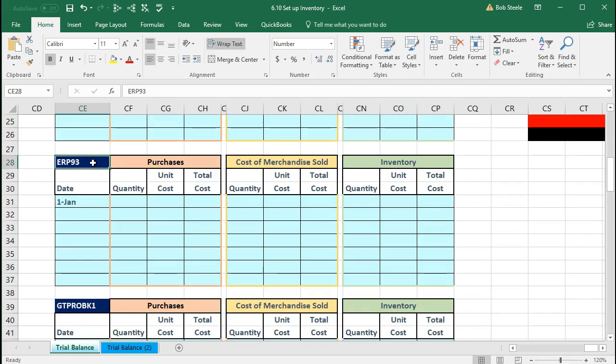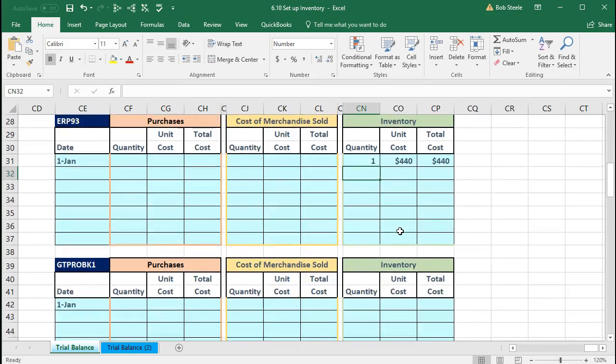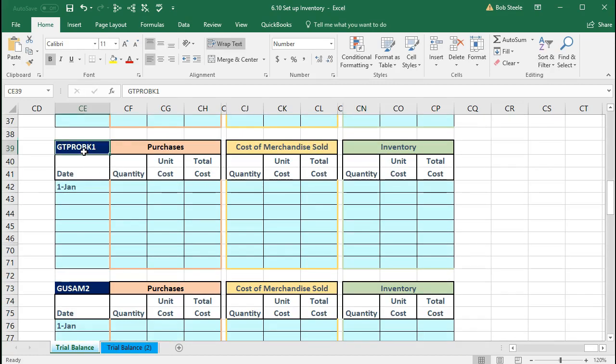So now we're going to have this guitar here, and we are on CN31. One of those, and tab, the cost of 440. Tab, we're now in CP31. We're going to do the calculation of 1 times 440, which is going to be calculated as equals, point to the 1 in CN30, times asterisk, point to the 440 in CO31, and then select enter. We have the 440.